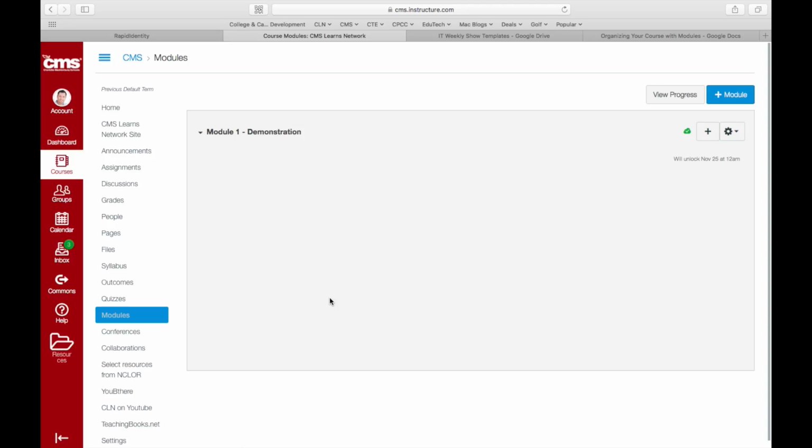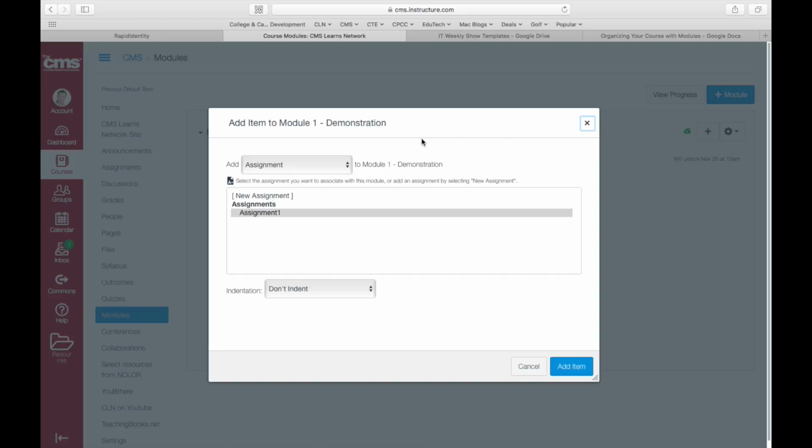Now, that brings up the question, what can I add to my module and how do I add it to my module? After creating your module, you'll now be ready to add content to that module. In order to add content, just select the plus button in the upper right-hand corner. This will bring up a window that will allow you to add different content from within Canvas as well as outside of Canvas into your module.